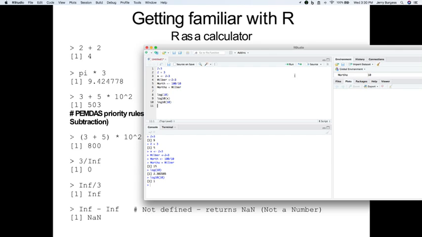So we can also ask more than one question at a time. For example, we can ask R to give us the integers from 1 to 10 inclusive, and we can do that very easily using this expression, 1 colon 10. And you can see down at the bottom that gives us an array of 10 elements.